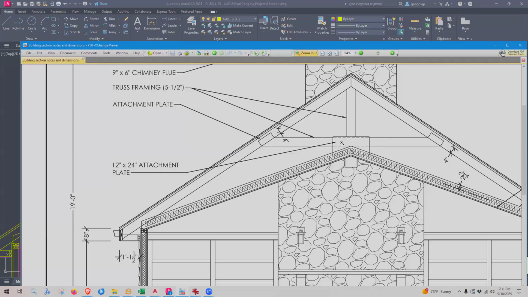But one of the key features of trusses is all of these pieces are attached with plates. So you can see here there is a 12 by 24 attachment plate here, and then there's two little plates here that are attaching these. So we're going to show these plates next. So this first one, 12 by 24.